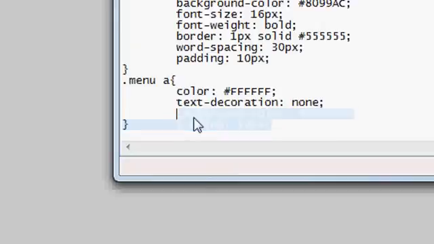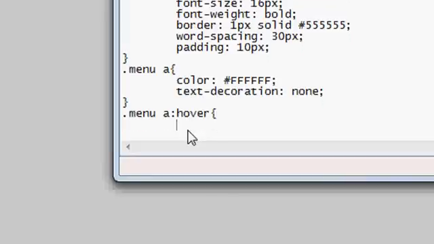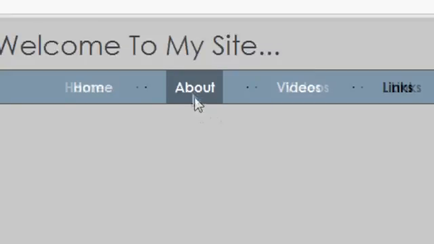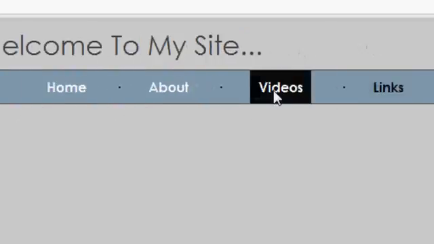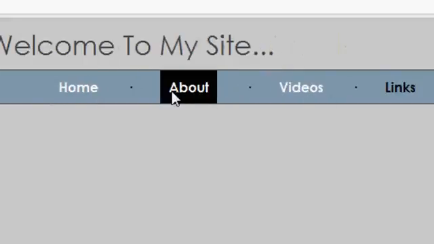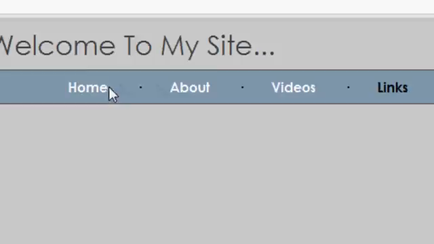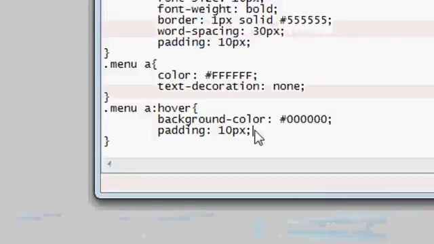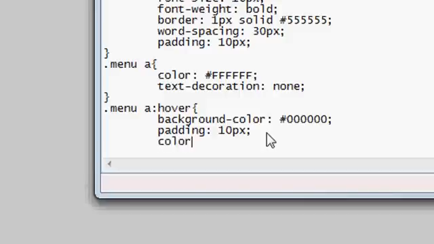But I'm going to remove this for now, and I'm going to make it actually in the hover. So menu a:hover, and then I'm going to paste that in there. File, Save, Refresh, and as you can see, when you mouse over it, you've now got the background colour of black, and it kind of hovers over nicely with a black background and the 10 pixels padding, which I think is a really nice effect for a menu bar. And you can again change this to whatever you'd like.